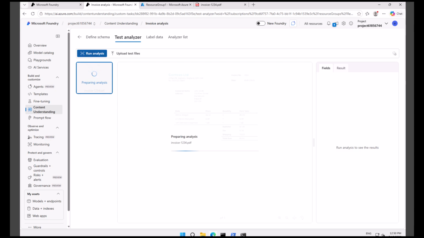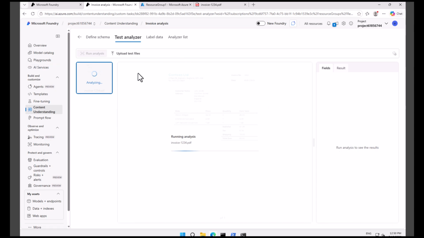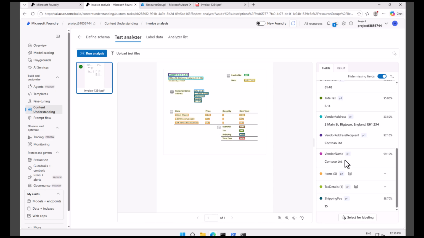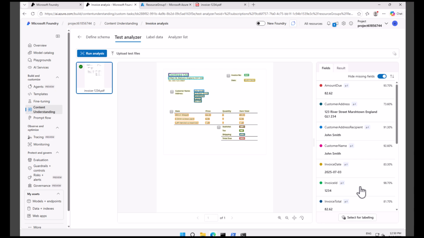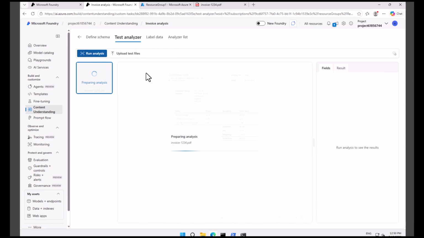Now if you click on run analysis, it will display all the fields which it has predicted, whereas I should have deleted all those fields which are not required here, for example those servicing and blah blah fields. If you see, it automatically detected the shipping fee as well. So this is a cool function. Now if I click on run analysis again, it will show me the same output.